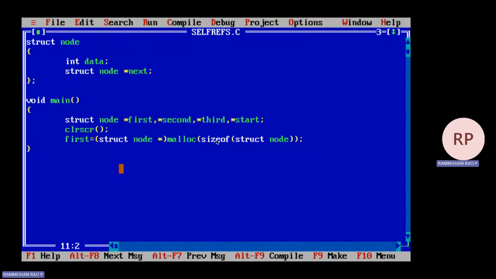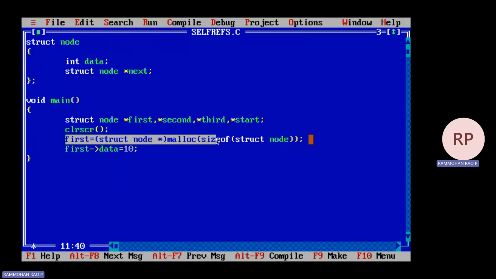So friends, first is a pointer pointing to a new node which was created. So it's a node which contains data as well as a pointer. In that data, I would like to store something. So I'll write like this: first dot data is equal to 10. Friends, I am trying to create whatever we have seen in the presentation diagram. Same thing I am trying to replicate. So if I want to create a second node, what should I do? I'll write this line once again.